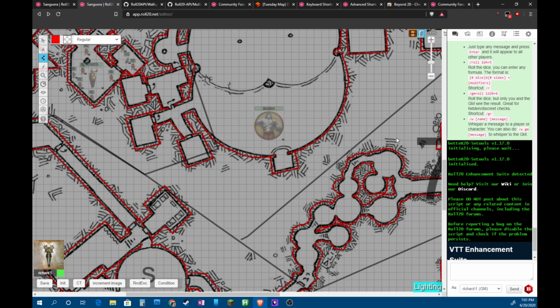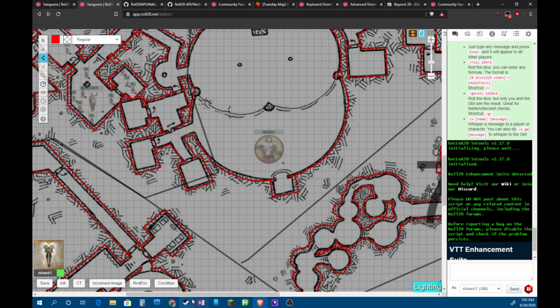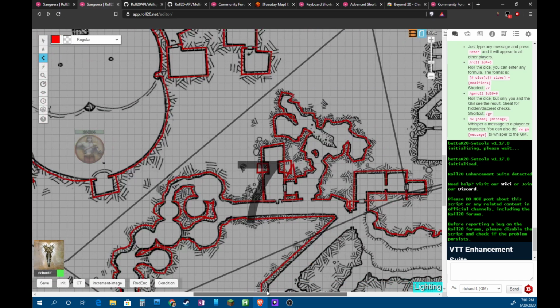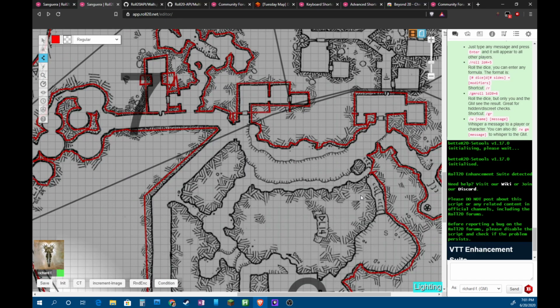So after that, I decided I was going to start running Tales from the Yawning Portal. So we skipped the first one, which is, I can't remember what the first one is. The second one's Forge of Fury. That's the one that we jumped into. So we jumped into Forge of Fury, and they were too high level for that.